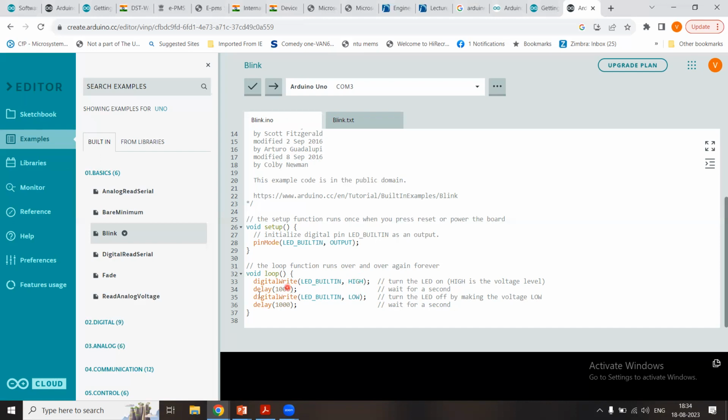Then we introduce a delay of 1 second, or 1,000 milliseconds. So the program will wait after turning it on. It will wait for 1 second. Then again, the next command will digitalWrite the built-in LED, and it will set it to low. And again, we give a command of delay 1,000 milliseconds, or wait for a second. So it is a program simply to turn the LED on and off.